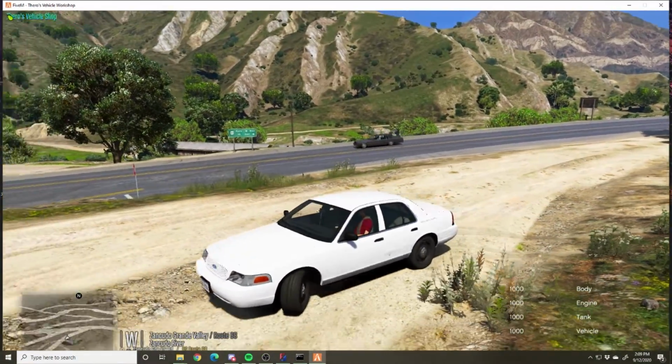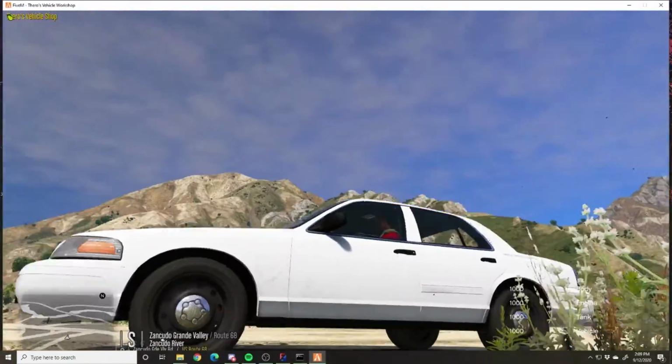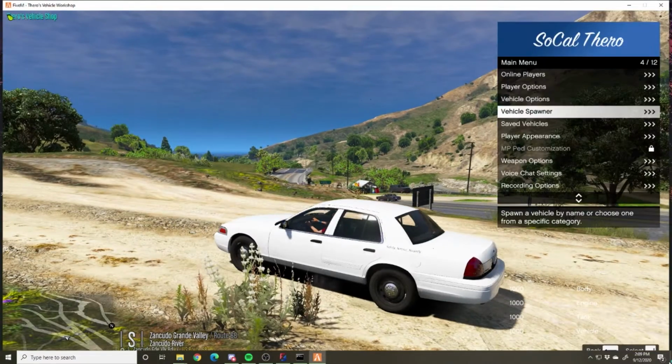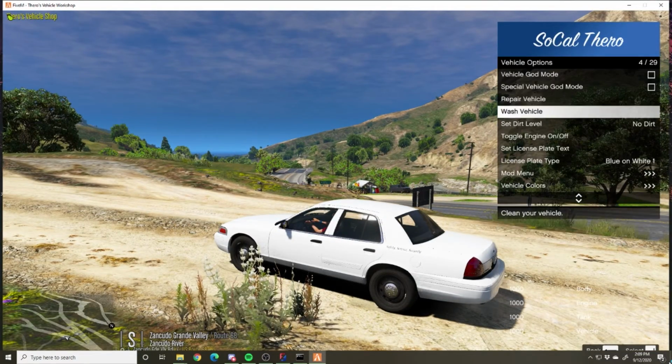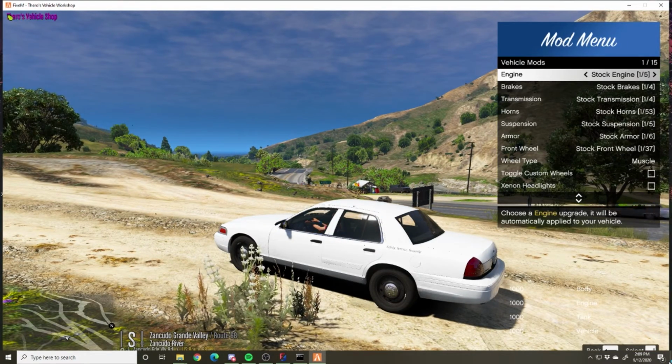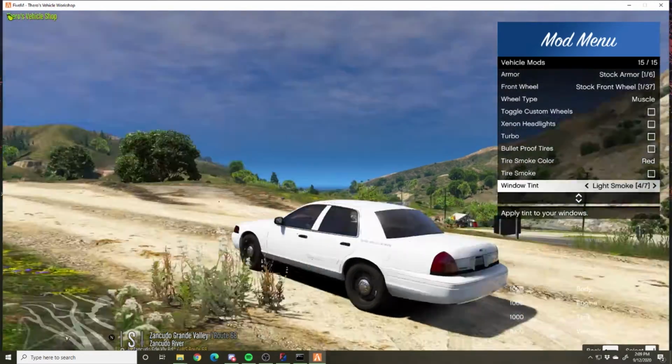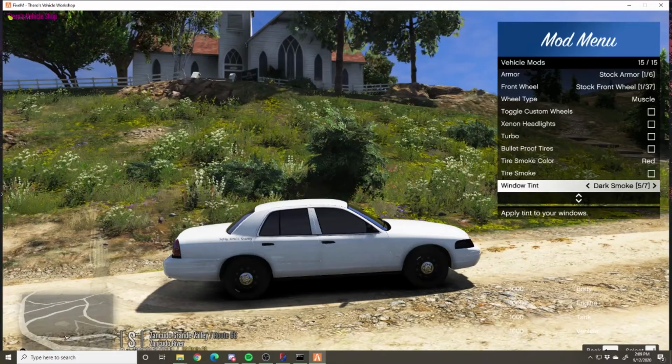It's obviously got a weird look to it just because it's got a few things on it. It's got a livery on it. Let's go ahead and go to vehicle options, go to mod menu, and let's see if the window tint works. Yes, it does. Okay, so see how all the windows are tinting?